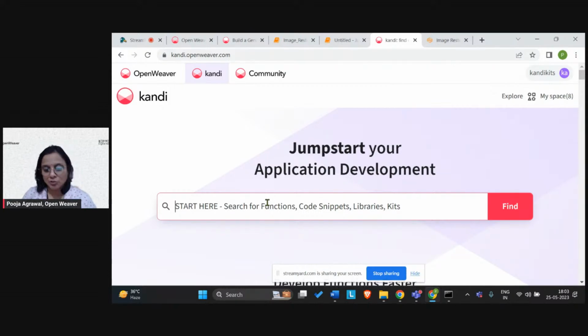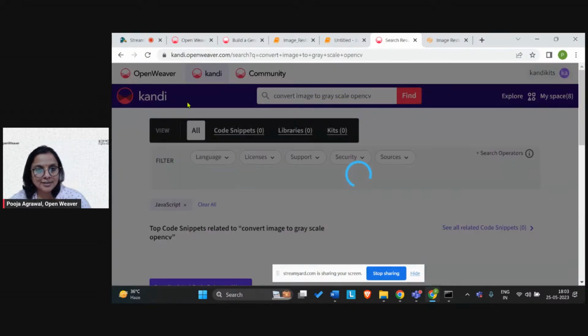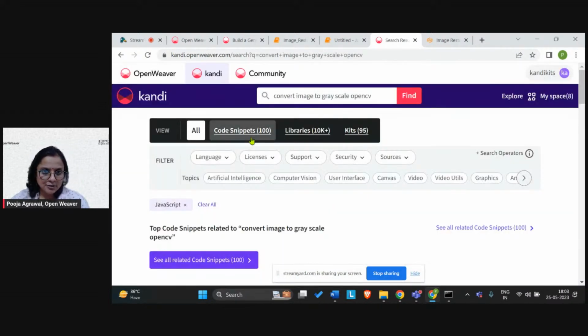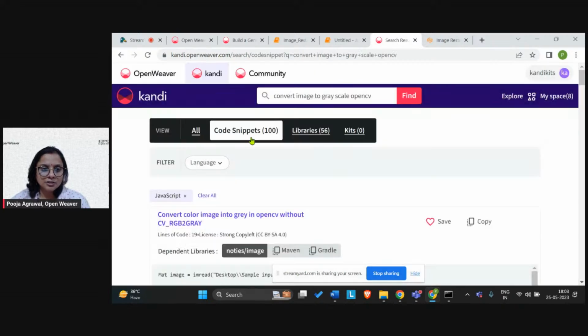So let's say I want to convert an image to grayscale, and I want to use the OpenCV library. So I've mentioned that as well, and hit enter. And then I go to the code snippets here.